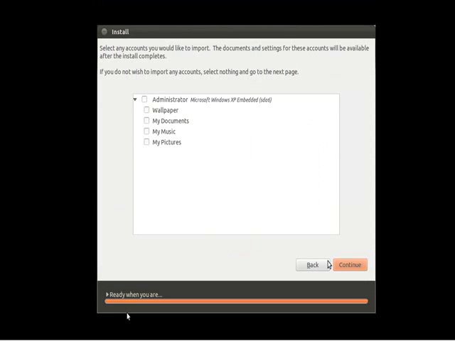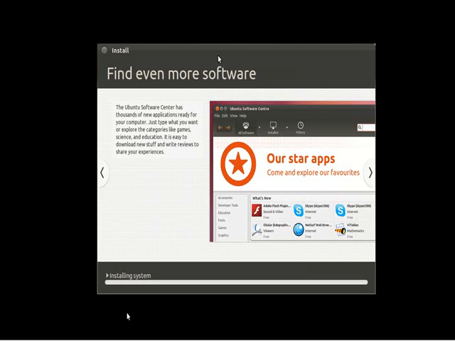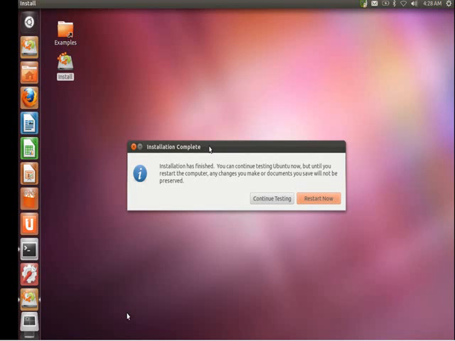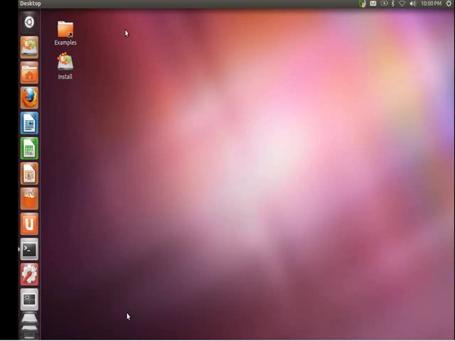Then it offers to import anything from your Windows to Linux. You can select whichever option you need and import. Then the installation proceeds step by step. Finally it installs grub on sda. Installation is finished. If you want to continue testing, you can continue. Otherwise you can click the restart now button. Okay, thank you.